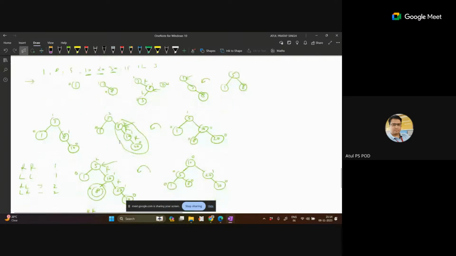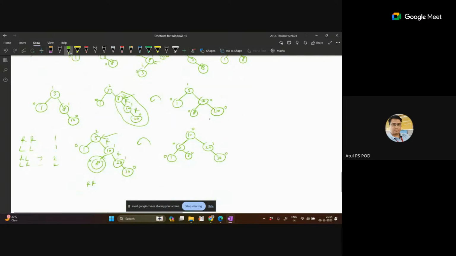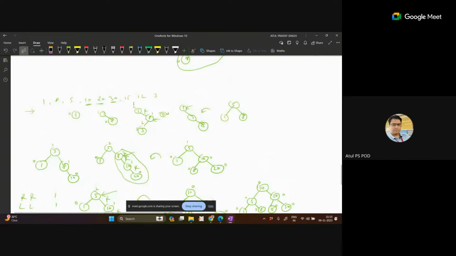Next one is 15. Okay, so 15 we will add in this. So 10, 20, 30, 5, and 8, and 1. So 15 is greater than 10, less than 20. Okay, so 15 will be added here. When we add 15, all balance factors are 0. Okay, no violation. So no problem with the 15.